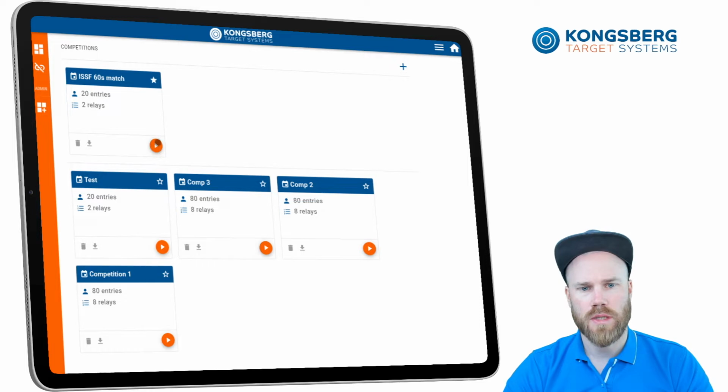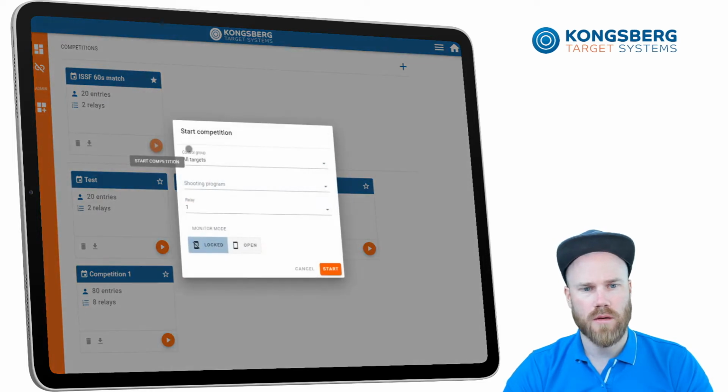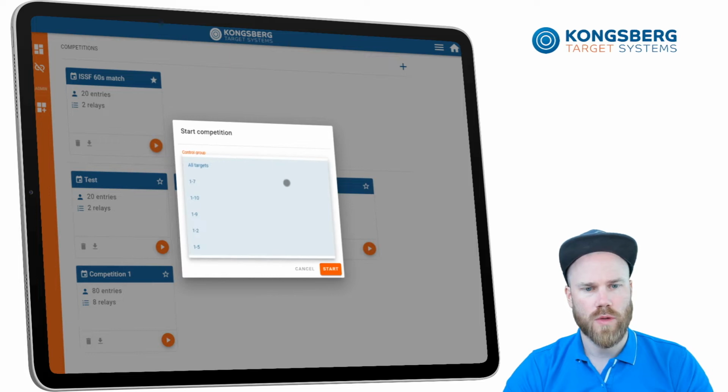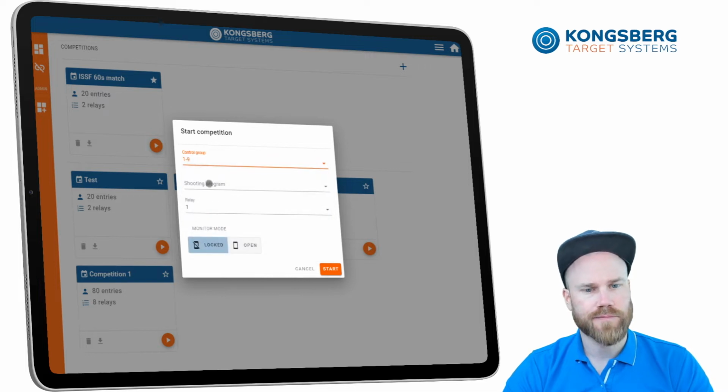To start a competition, you have to click the play icon and choose which target you want to control. We want to use target 1 to 9, and then we need to select the shooting program. I will select the ISSF 60-shot 10-meter rifle and relay number 1.